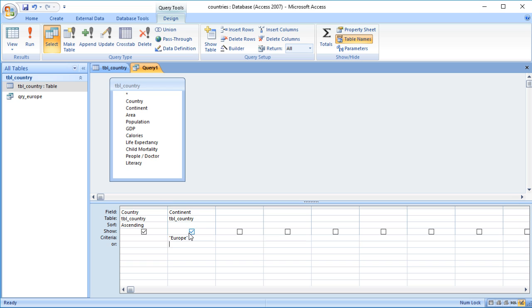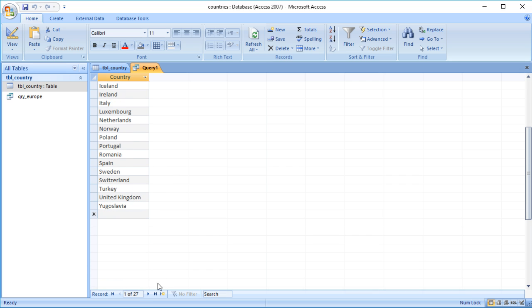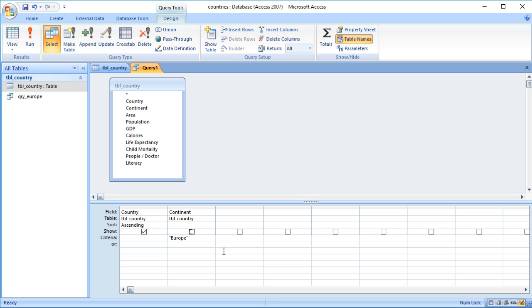So again, we can use the show button to hide things that we don't really need to see. There's not much point in a whole column of Europes. So I can untick that box, and I can see that we've got a list of countries that are in Europe, but it's only showing the country name, and it's still only showing the European ones because there's 27 in the list.